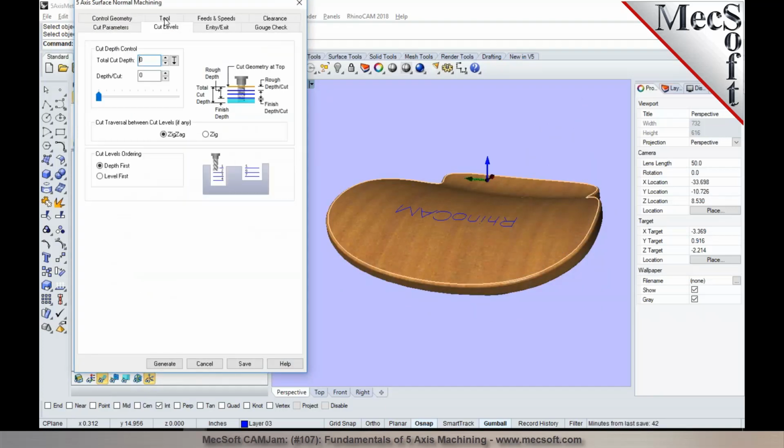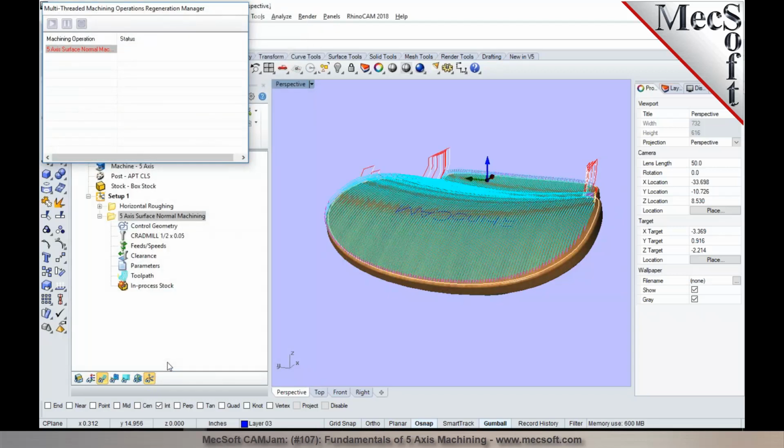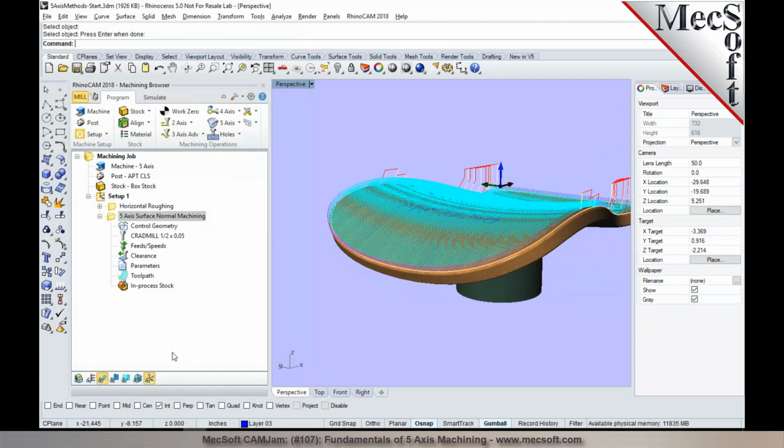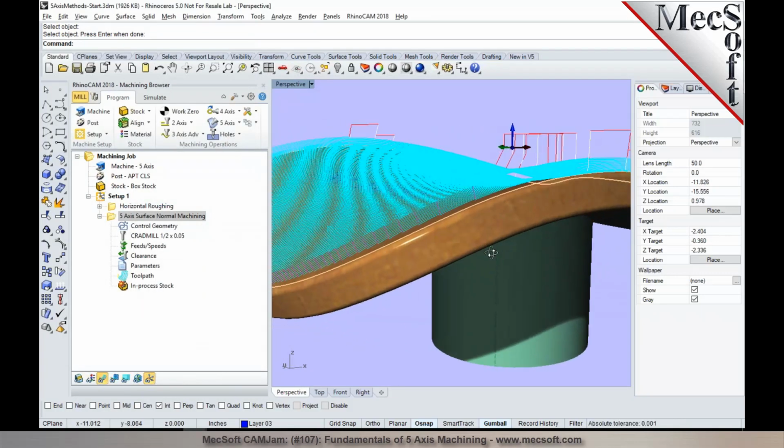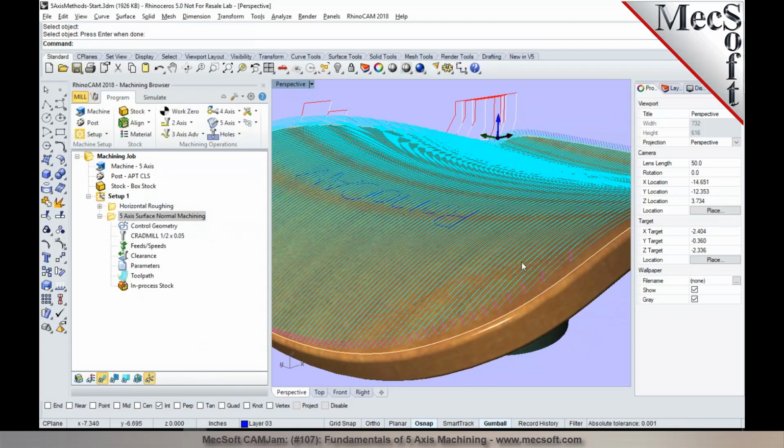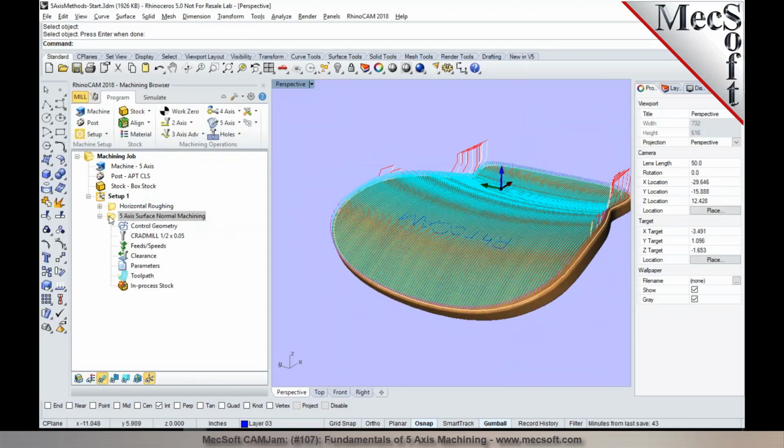Now you also have the option to specify your cut level. If you want to do multiple passes, like a pre-finishing and a finishing pass, you can specify a cut depth control in here. You can set a depth per cut, and this will create multiple passes. You can choose the cut traversal between cut levels to be either zigzag or zig. Here you can see there are two levels being added, your first level and then the second level. So this could be used as a pre-finishing and a finishing operation.